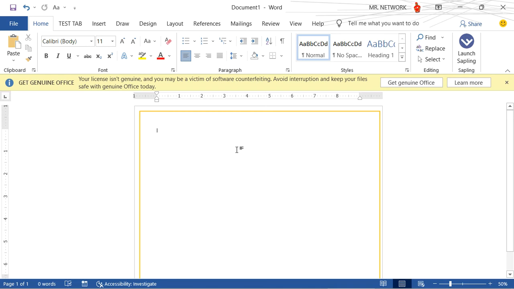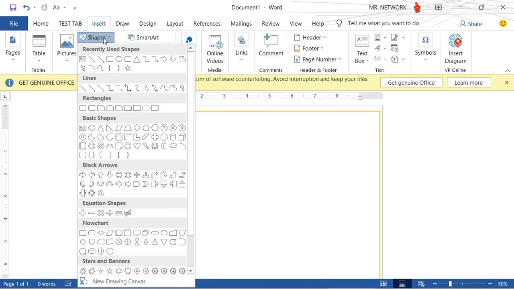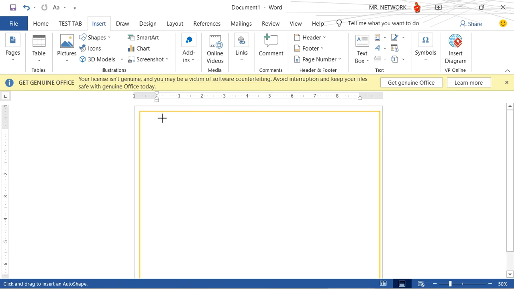Now there's the tools we have to use from the insert from shapes, and then we have to go for free form. So we have to go here, we have to go for this, that's the free form. So we have to click on it. Now we have plus on our pointer, so we have to click here.